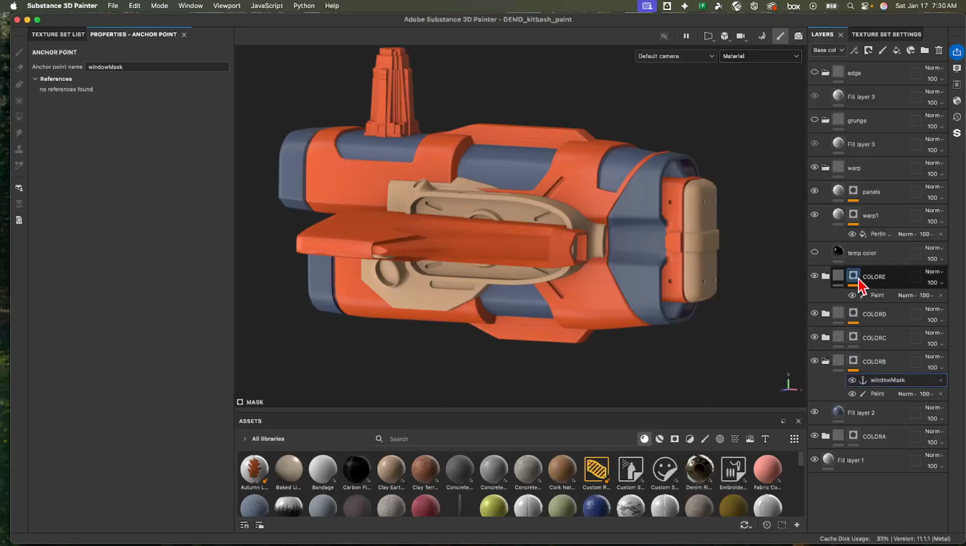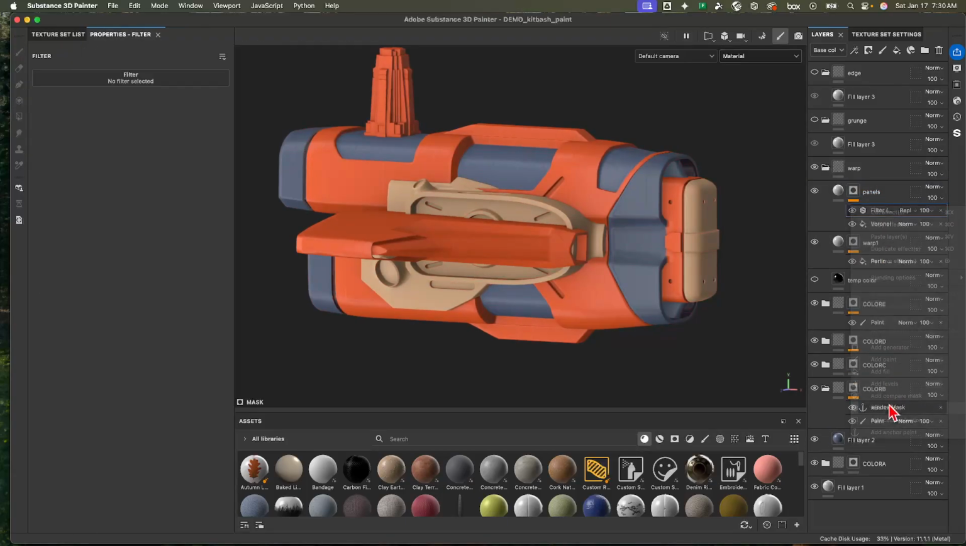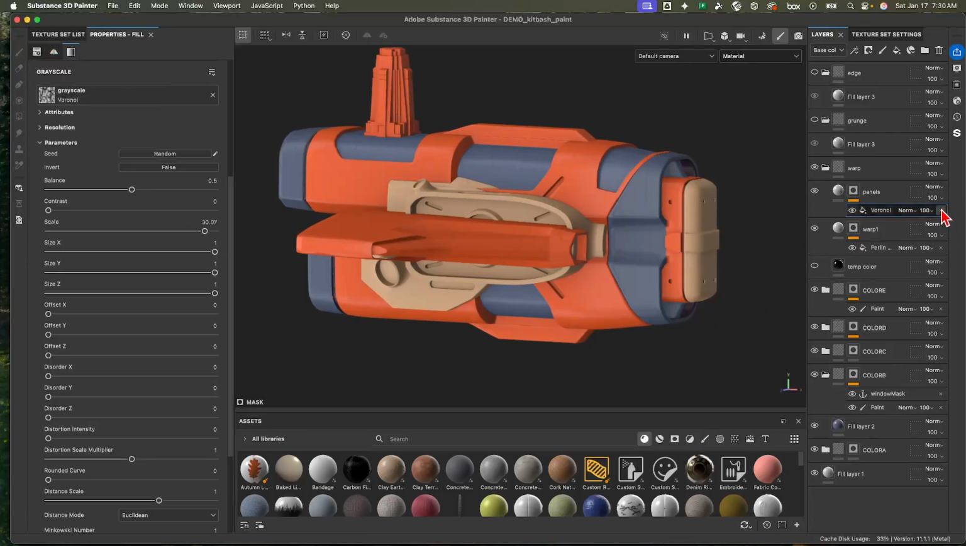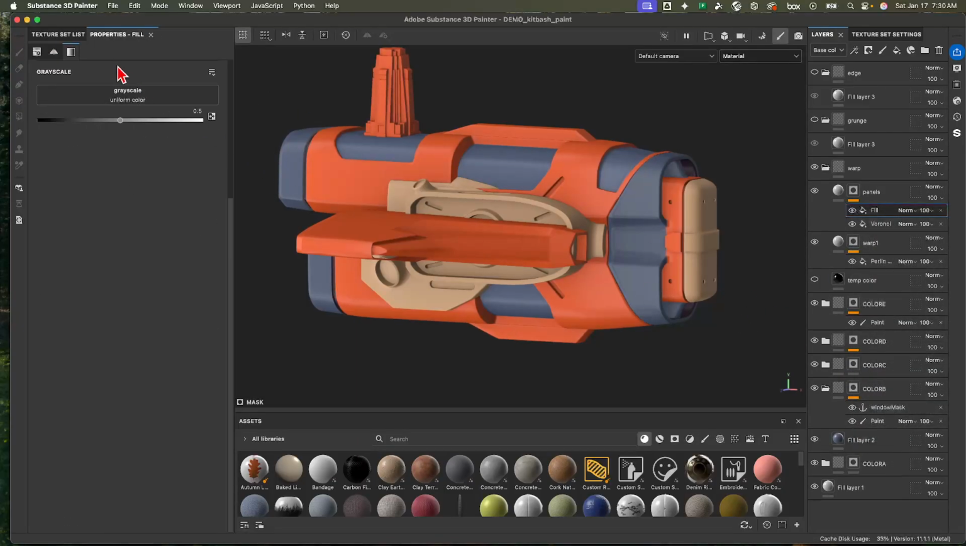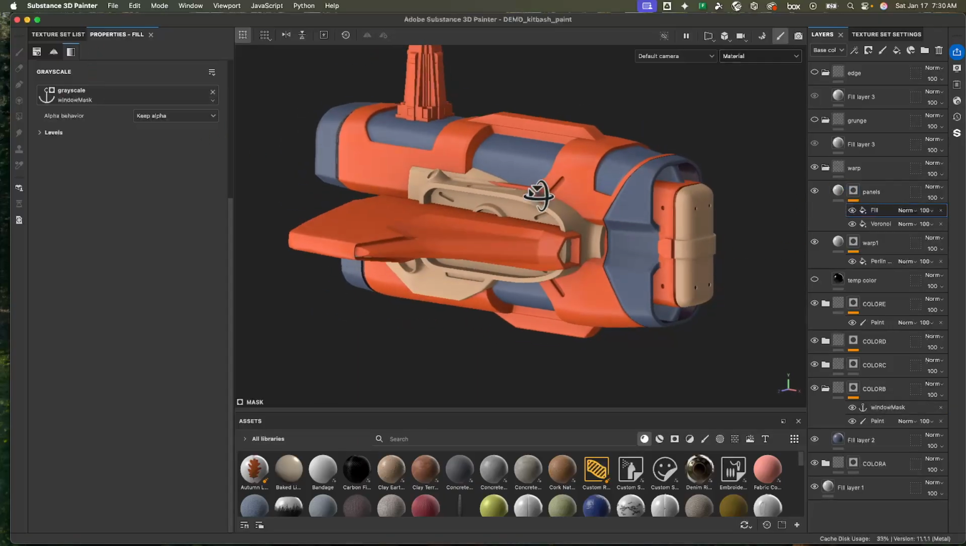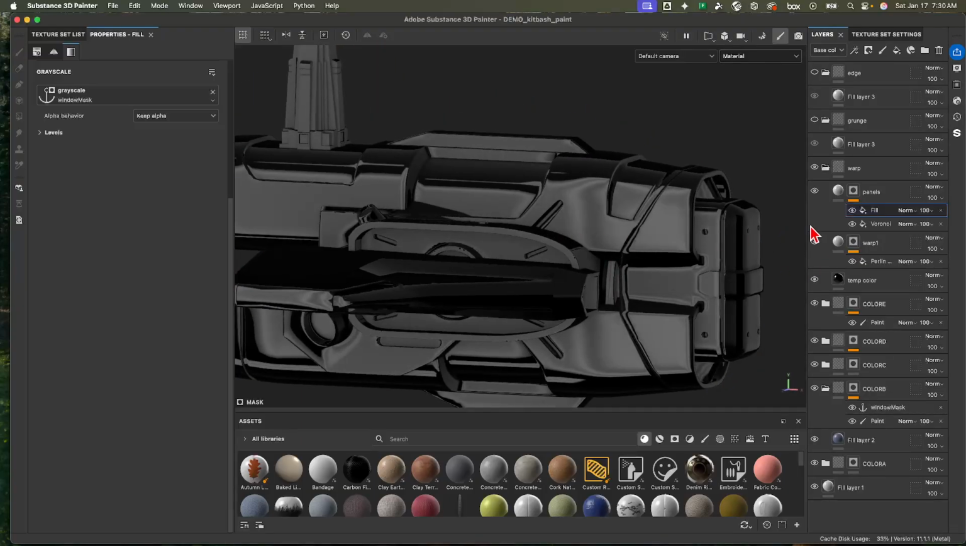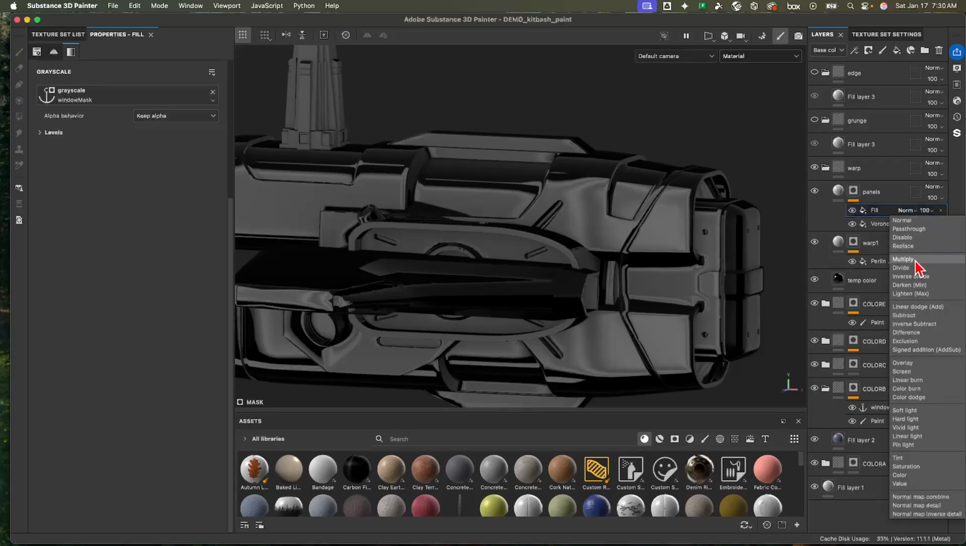Let's call those windows. And I can go back to our panels and I can add a fill layer. And I can grab the Windows mask. And I'll just subtract that.